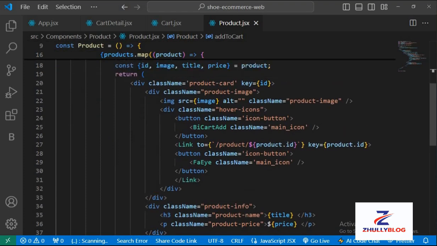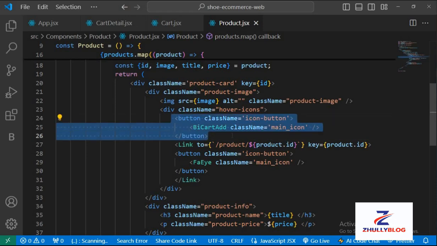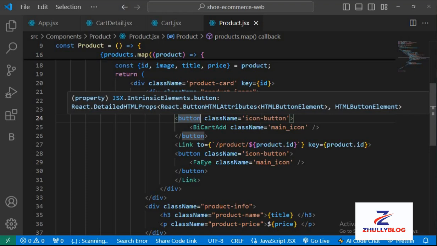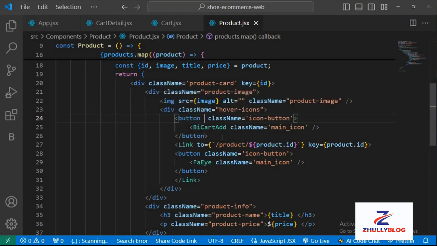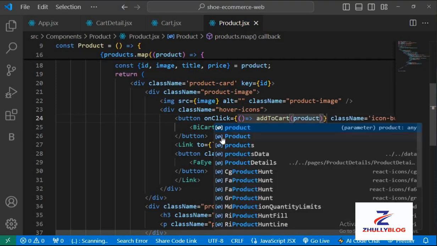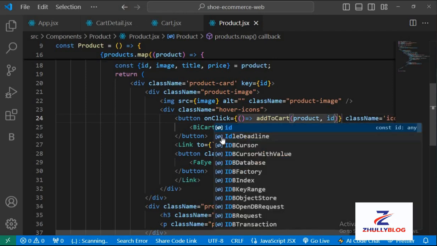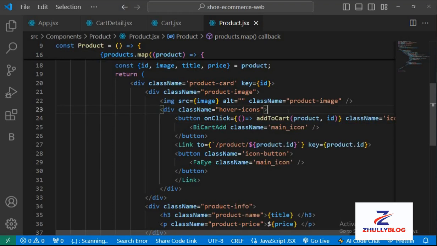Okay, so this icon right here, this cart icon that is here, the job of the cart icon is to be able to add a product to cart. So here we're going to have an onClick function, and then we're going to call our addToCart function that we just extracted. So addToCart. Remember that we're adding products to cart based on ID. So we're going to pass product and ID. So we're done with this.